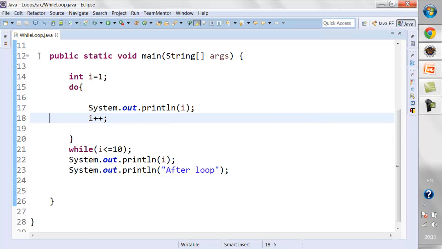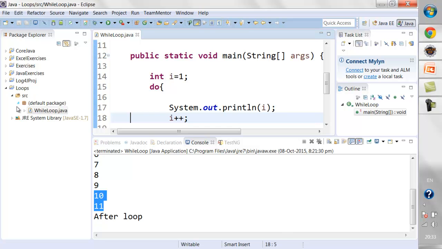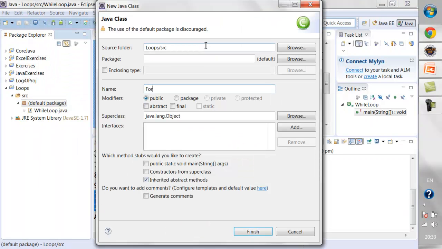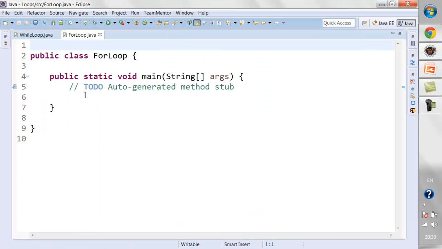All right. So next, we're gonna talk about the for loop, and I'll create a new class for it and give it the name ForLoop. Right. Now, what is a for loop? What is the syntax of a for loop?